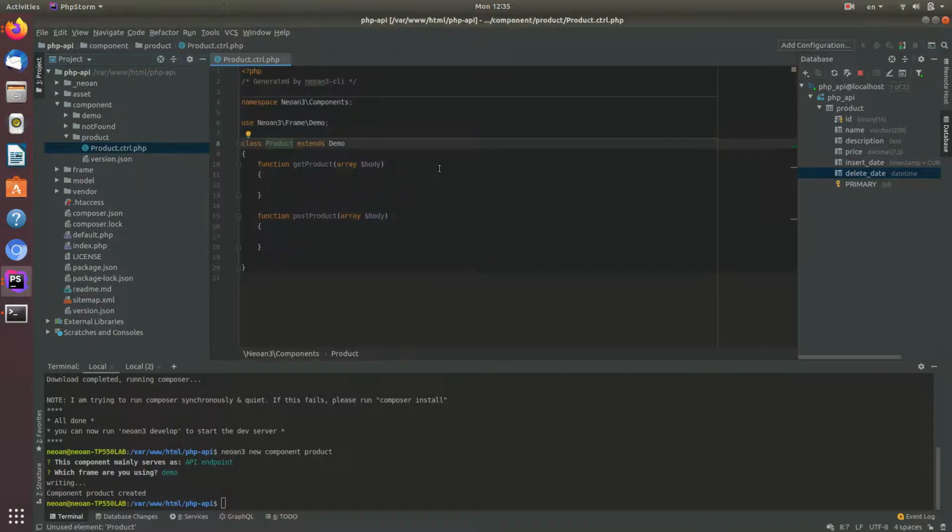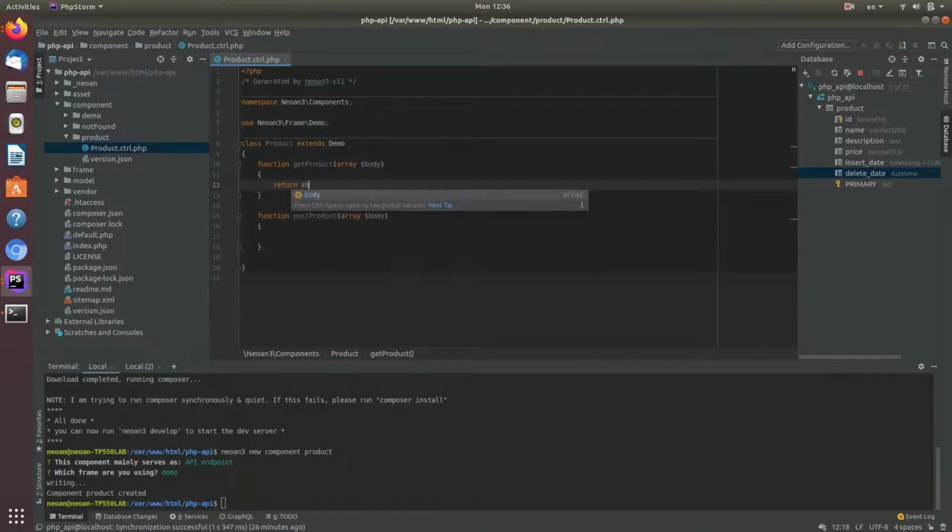Now, how does this work in general? Well, pretty simple. Get product and post product are functions that are automatically generated, and these are basically my routes, right? So now product get exists, and how this works out of the box without touching it is it uses the V1 RESTful API. What does that mean? If I simply return something here, so let's just say I want to return the body.